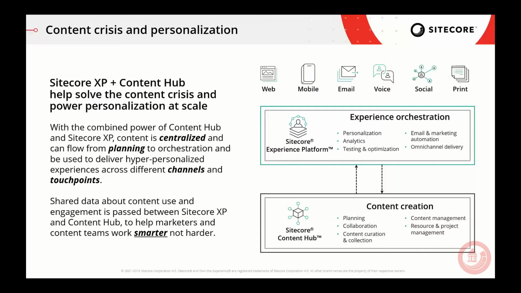And then the idea is to have shared data where the content is used between and passed between XP and Content Hub to help the marketeers and the team work in a smarter way. Right now, what you see is basically they're working too hard to get that data across various different channels. So this picture will give you an idea of where things can happen. So in Sitecore Content Hub, you do planning, collaboration, content management, and then in XP, you do orchestration.